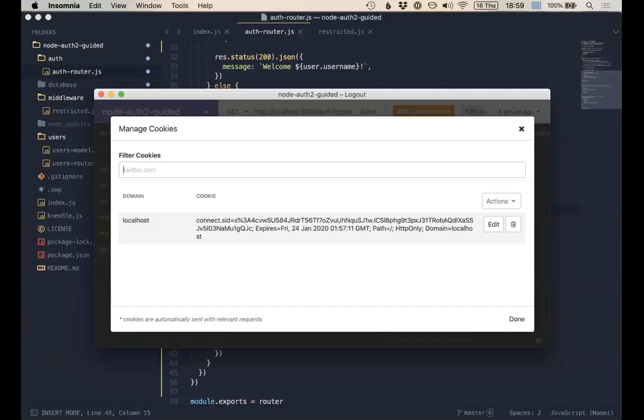It's important to know that when you delete a session on the server, there's really nothing that requires the client to delete the cookie. Nothing requires the client to delete the cookie when you log out. It's really up to the client whether it wants to delete it or not. In this case, Insomnia is not deleting it. It's just keeping it in there. Even though it's useless, it just sticks around. So nothing requires this client to delete the cookie.